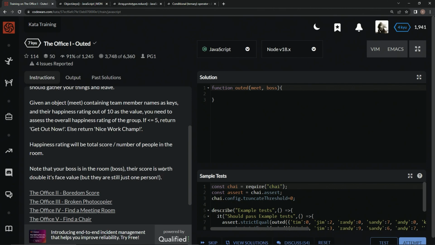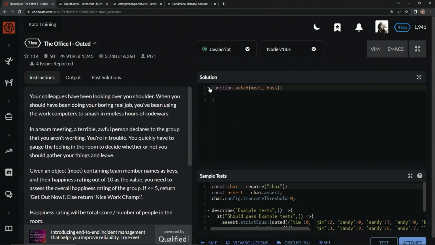Okay. So basically, first things first. We're going to change this into concise syntax because in my opinion, it's a lot easier to test while we go. So we'll say const outed equals, and instead of meet boss, we'll just have m, comma, b, just like that. And let's get rid of these curly braces and turn those into an arrow.